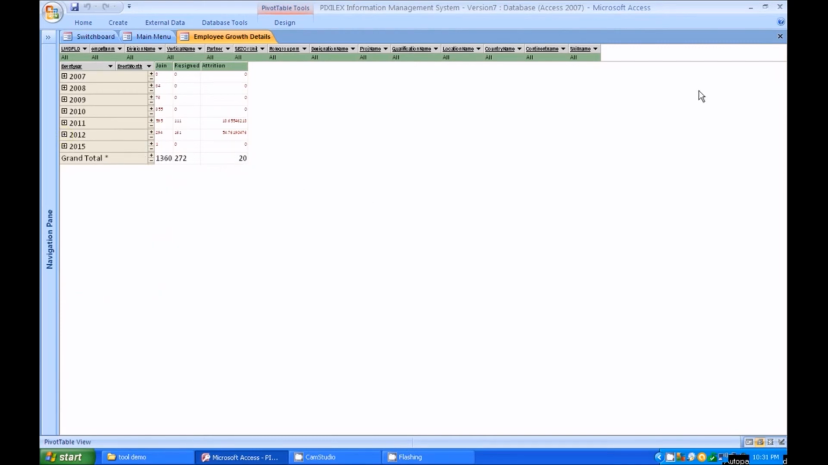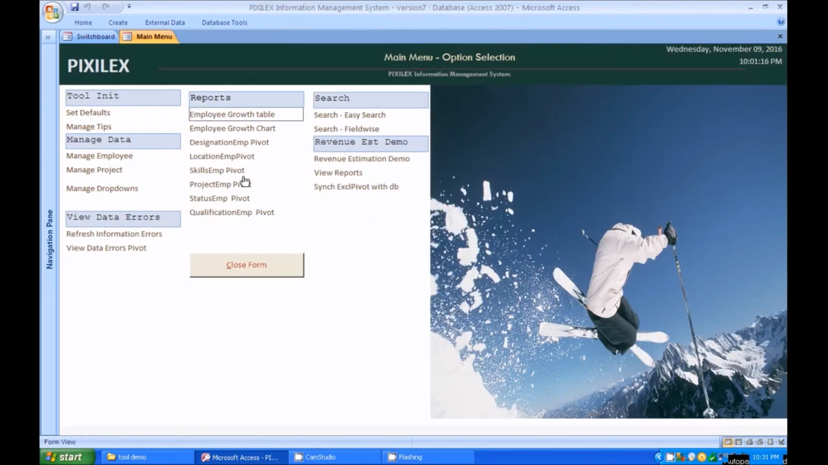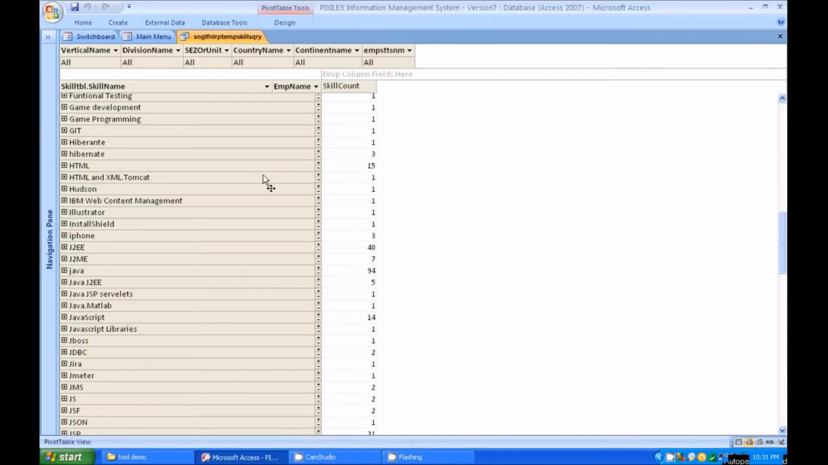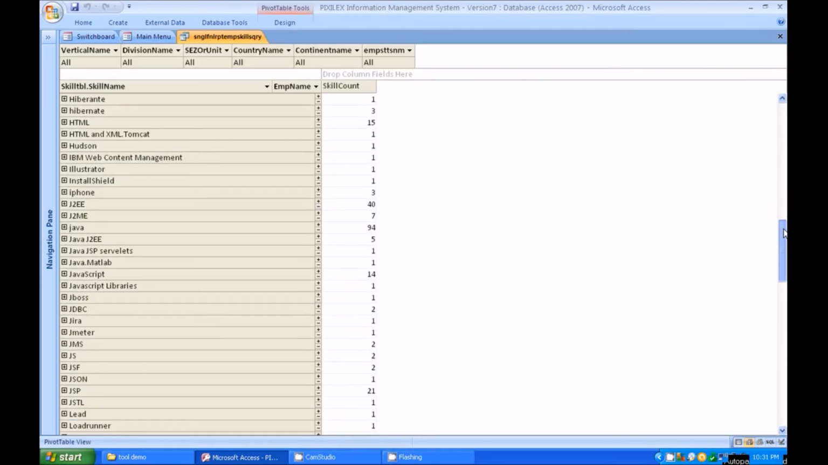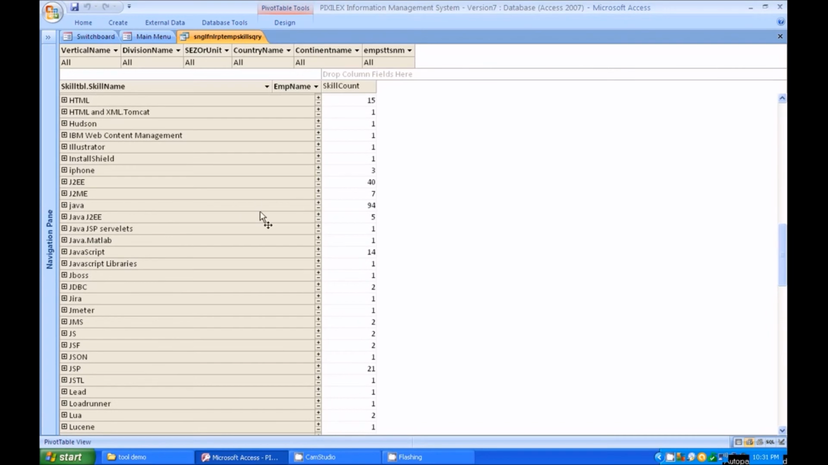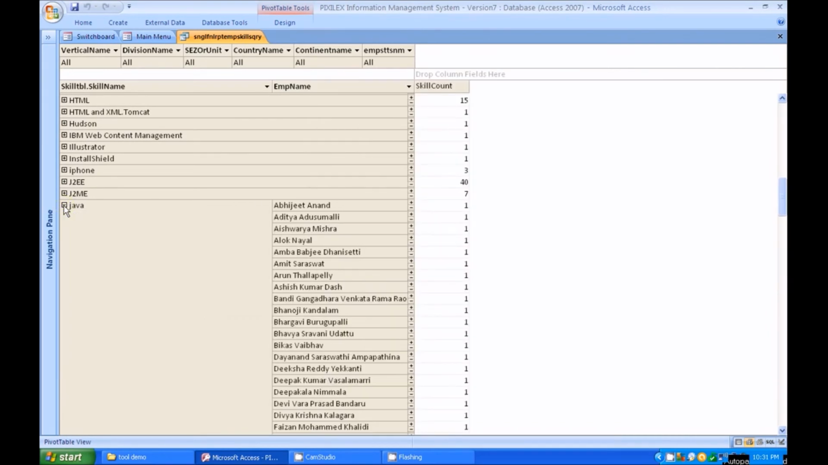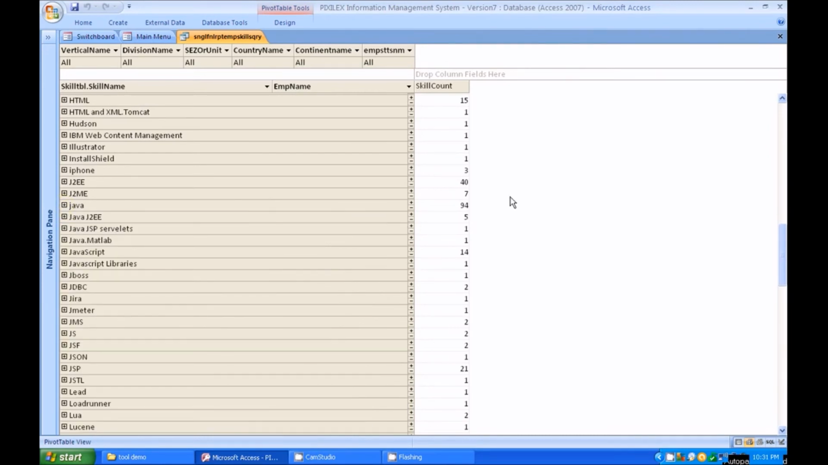Now, let's look at the skills report. It lists the skills and the number of employees for each skill. For example, if we want to see for Java, we can see that there are 94 employees skilled in Java. If we expand Java, it will give the employees skilled in Java. Here, you can also filter on several fields like location, division, etc.